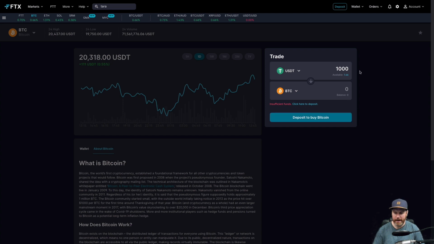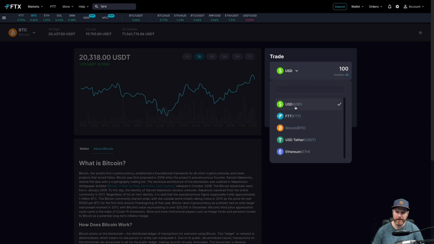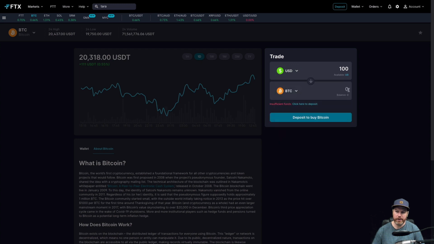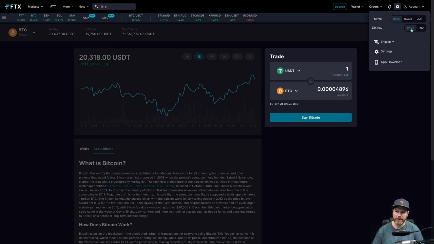So if you want to swap $100 of USD, just select it right here by clicking this drop down menu, and then it'll show you how much BTC you will get. Because I don't have a large balance here, it's asking me to deposit. But if you had enough, you'll just click purchase or swap right here. I'm going to switch over to the professional now.